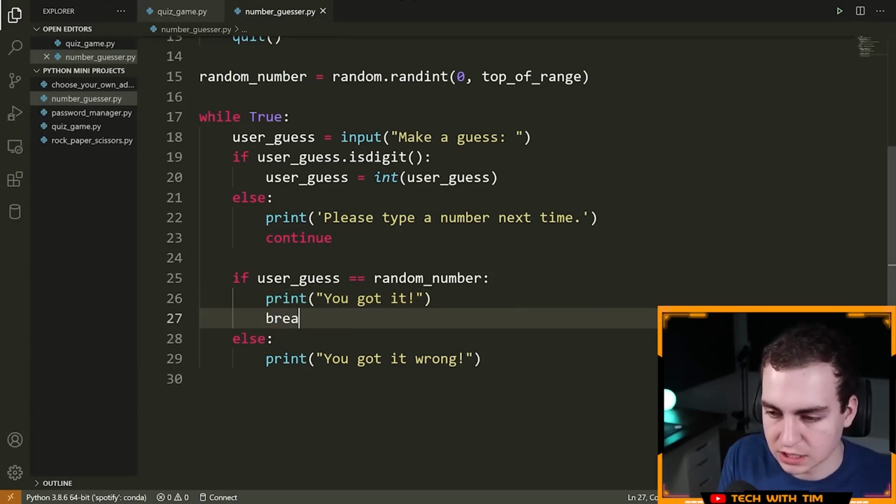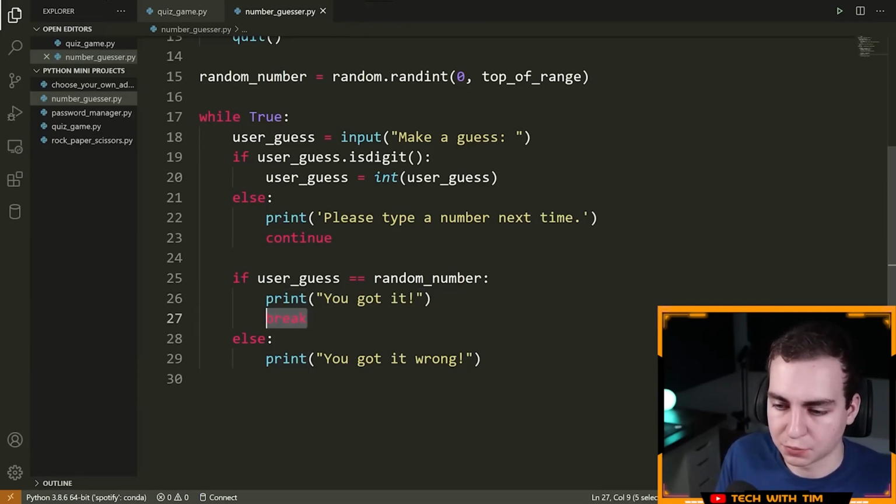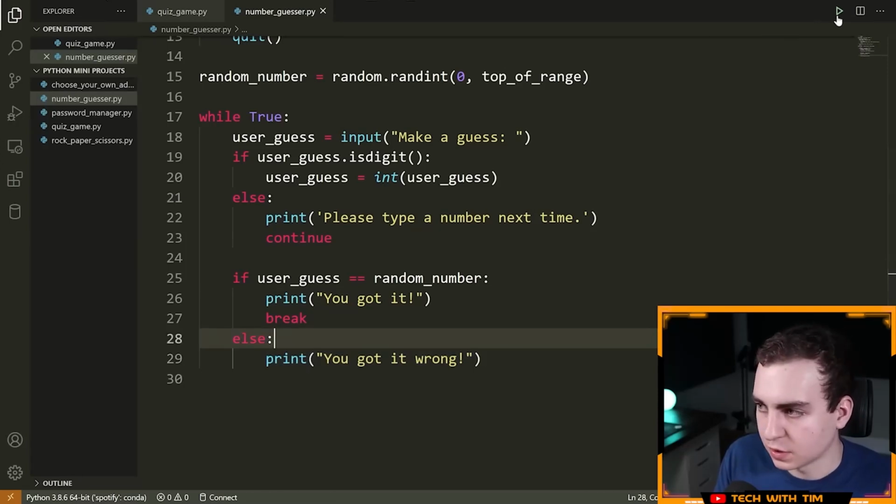And to stop, we need to use the break keyword. So now you'll see if we do guess it, we'll immediately stop looping. Whereas if we don't get it, we will continue looping because the break keyword's not here. So let's run this now.